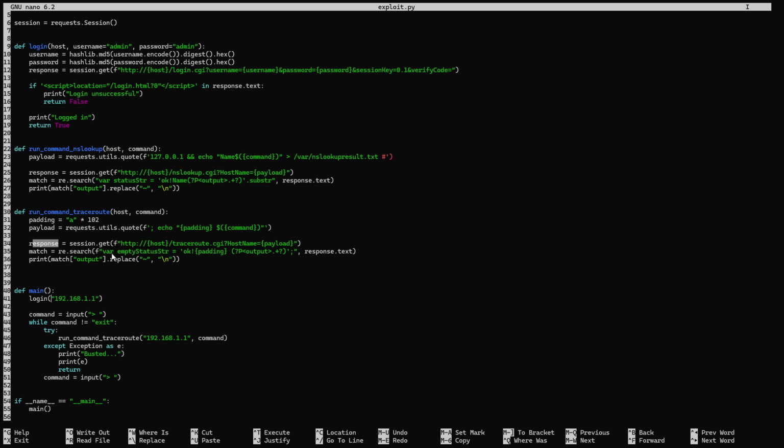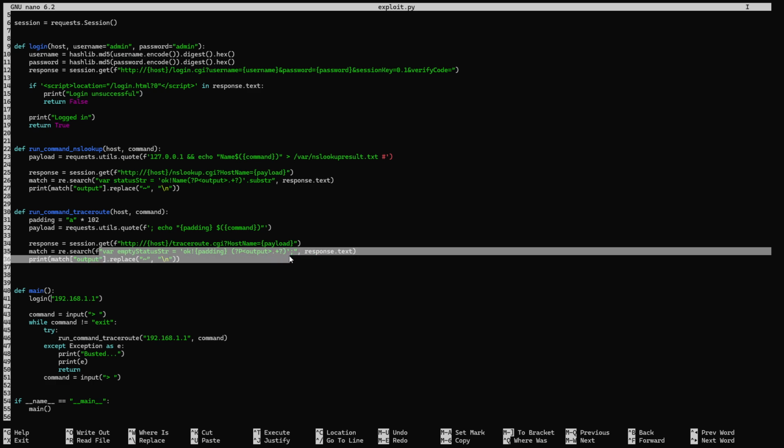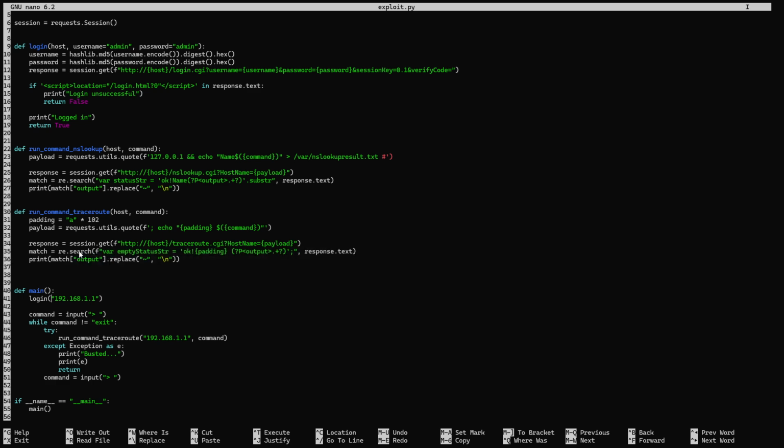Once the response is received, I parse out the actual command output using this simple regex. What it does is search the response text for this string, which is part of the JavaScript in the HTML that is returned to the client. After this, the traceroute output is supposed to appear. In our case, what we'll receive is our padding, because that is what we echoed first, then a space, which is what we echoed after the padding, and then directly after the space, the command output.